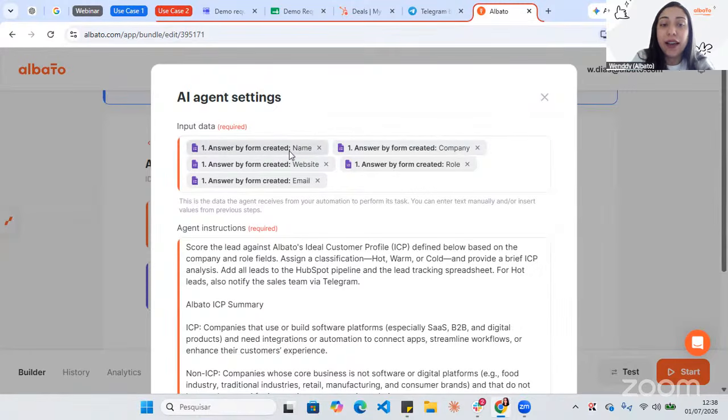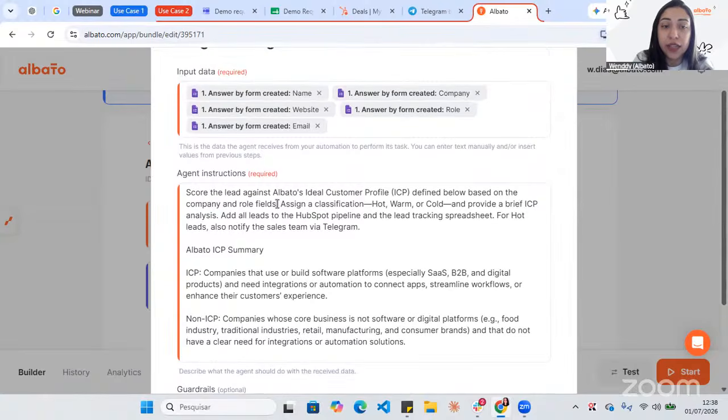But for the input data, I added all the form fields: name, company, website, role, and email. And I also created this agent instruction summarizing the use case that I want to perform. I will again read it for you, just for you to understand the context. I asked the agent to score the lead against Albato's ideal customer profile, ICP, defined below, based on the company and role fields. Then it should assign a classification like hot, warm, or cold, and provide a brief ICP analysis.